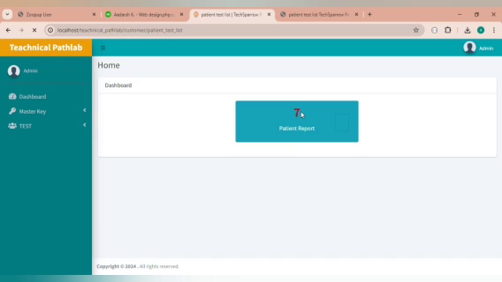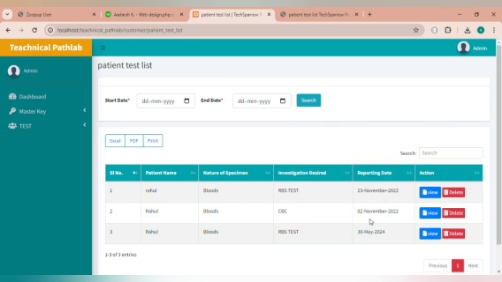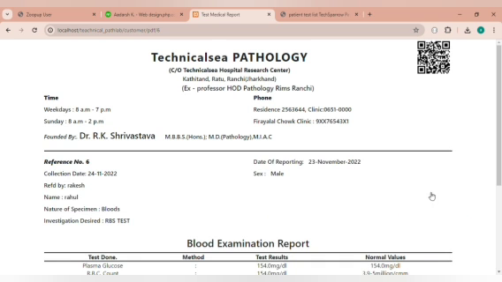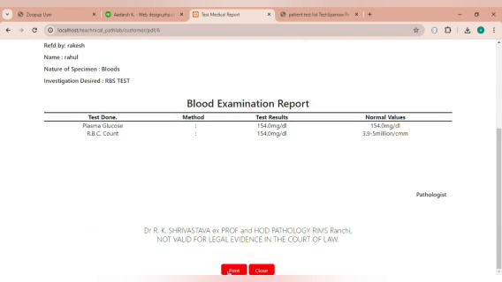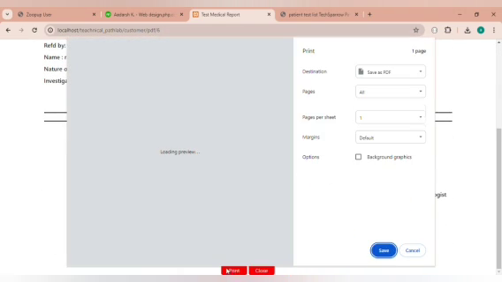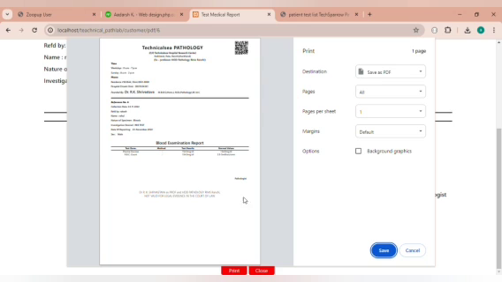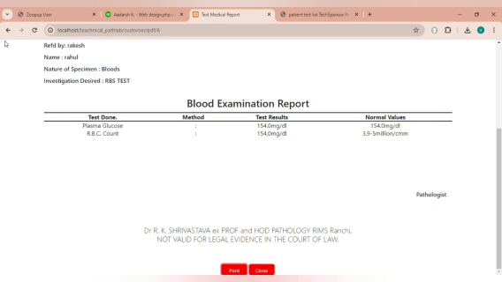Now if we click it, we can see the report generated to view. This is the view part and this is a barcode. If you scan it through Google Lens or another QR scanner, you can easily download the report. And if you want to print, you just click on it. It is very responsive. Now back.